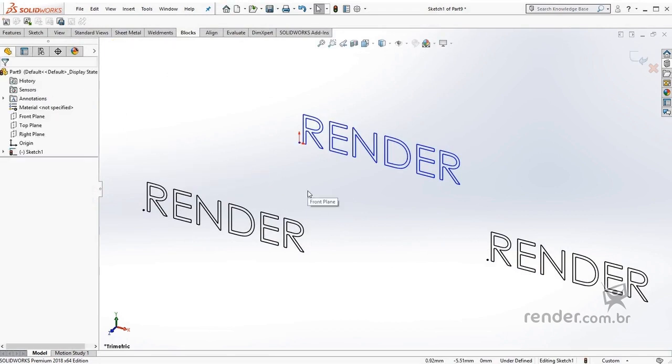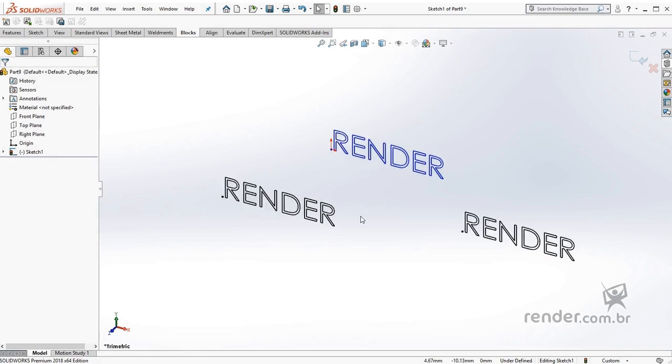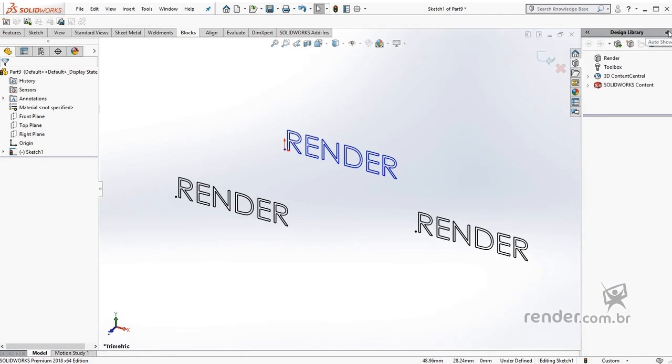To make it even easier, let's save this block in the project library, the Design Library, accessed in the task pane. We click on the tab of the Design Library and fix the task pane. In the FeatureManager, we expand the sketch that contains the block. We select the block and then click on Add to Library in the task pane.